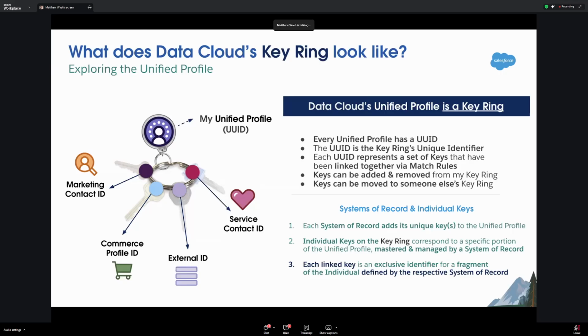I get a unique identifier for this profile, but I can't access any connected system with that unified profile any more than I could open my car door with an actual key ring. I actually need the key on the car to open the car door, and I need my Service Cloud contact ID to access service records. So just like when I sell my car and my keys change, information within a system can change. And if it does, then sometimes my understanding of how my profiles are linked can also change.